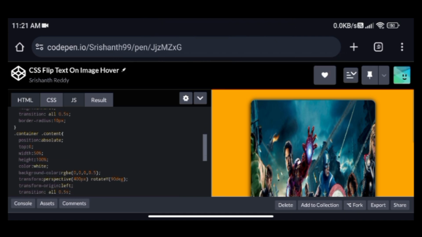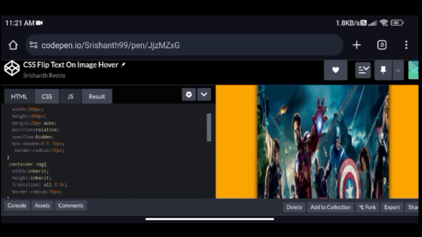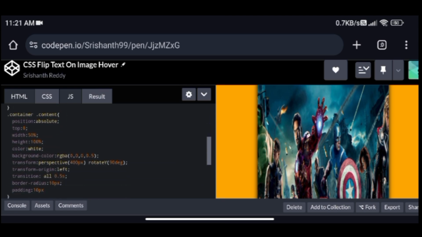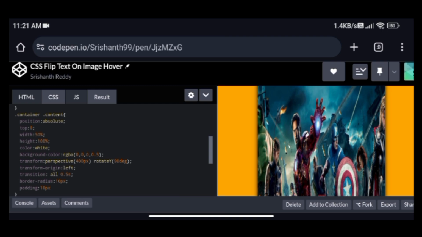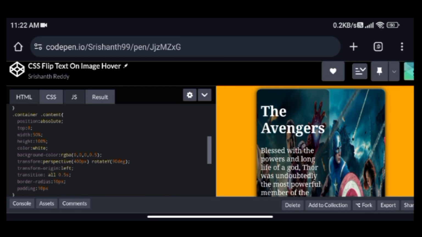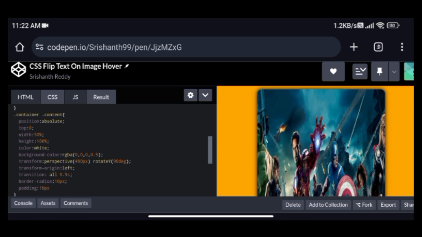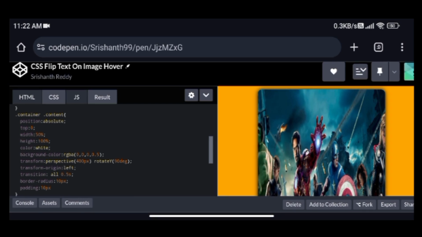And next, container dot content. Content means this h1 and paragraph. For this I gave position absolute. Here I gave position relative and here I gave position absolute, because if you observe I gave transform perspective 400 pixels, rotate by 90 degrees. It means the text which is in the div goes 90 degrees back to the left side. See, so it will be set there.